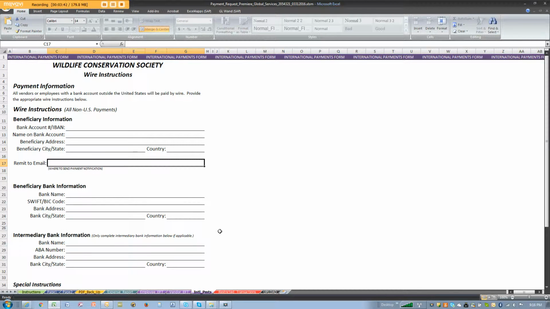Now, for individuals or institutions or businesses located overseas, we have this form here where you can go and provide the wiring instructions for where they should be paid. You don't need to provide this every time you submit a payment request for that particular person or institution. It only needs to be submitted when it's being added or changed.